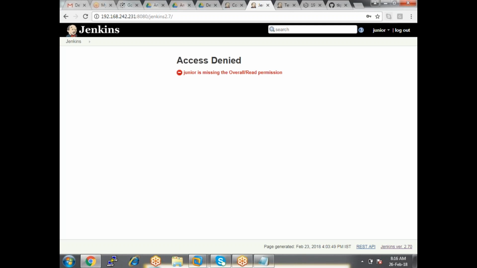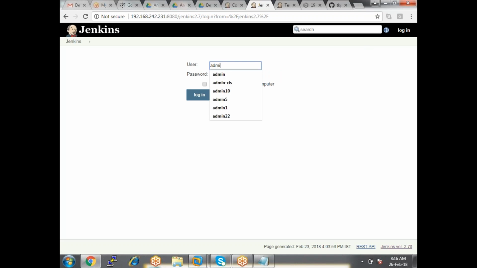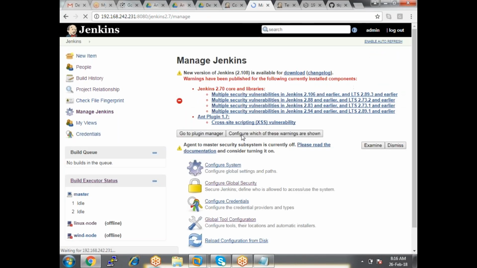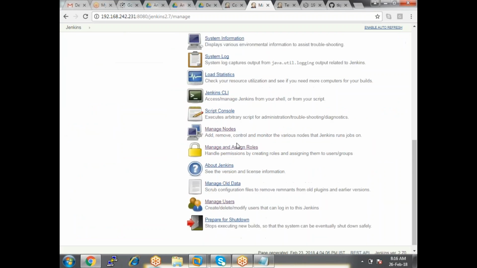Overall read access. Okay, let's see. We forgot to give him overall read access. Okay, let's assign the overall read access as well. Forgot that. So you should have given the Jenkins project overall read access, right? Yes. So let's assign the overall read access. How do we do that?